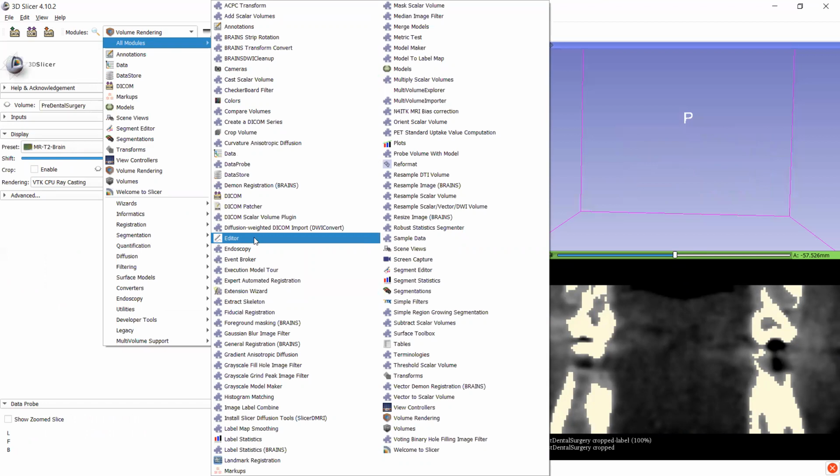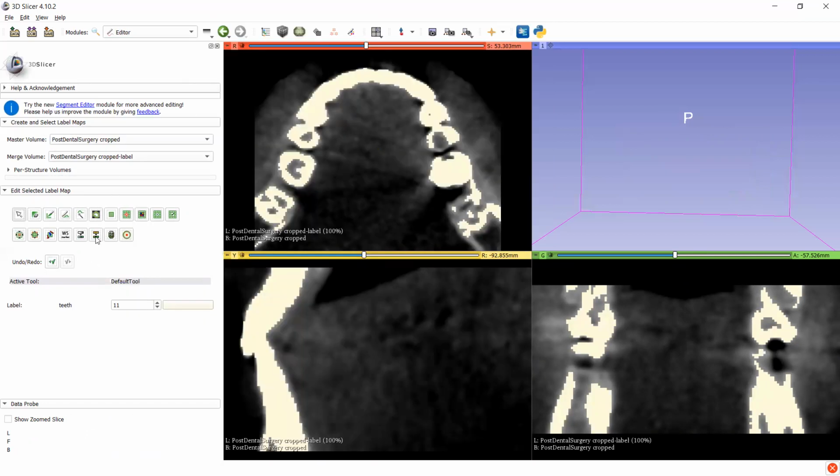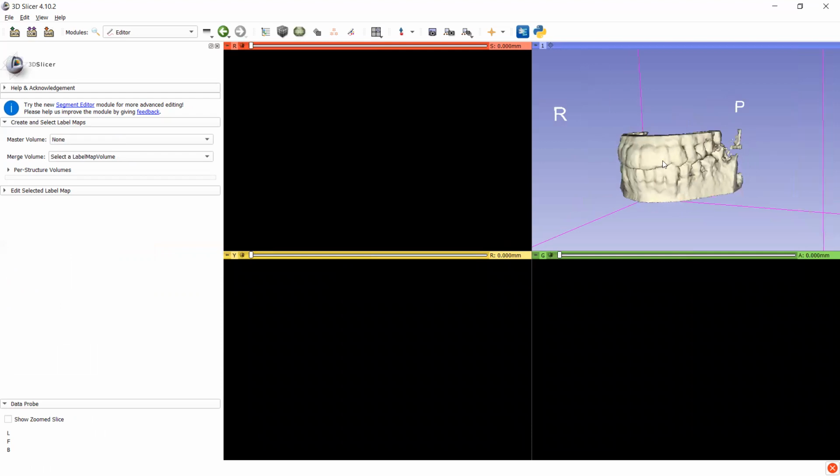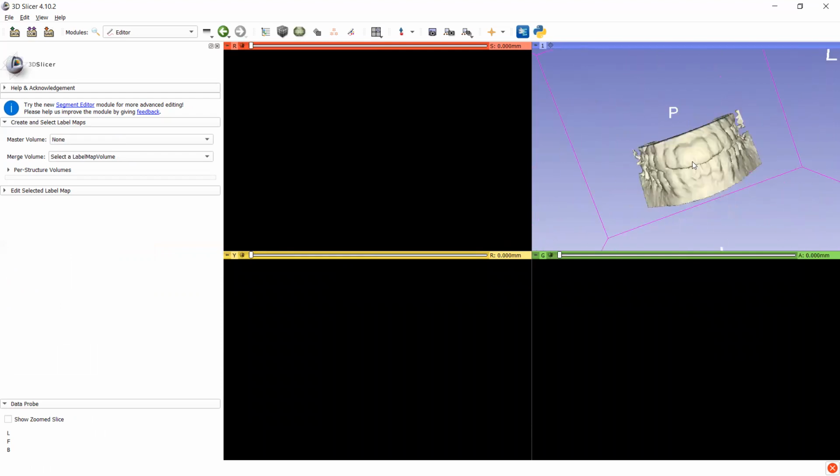Let me go to the editor part where we were previously. Let me select our region. This one, make model effect. By clicking this model effect, let me apply. Just wait a second. Now look at this picture. Our region of interest was created as a 3D model. This one is our region model.